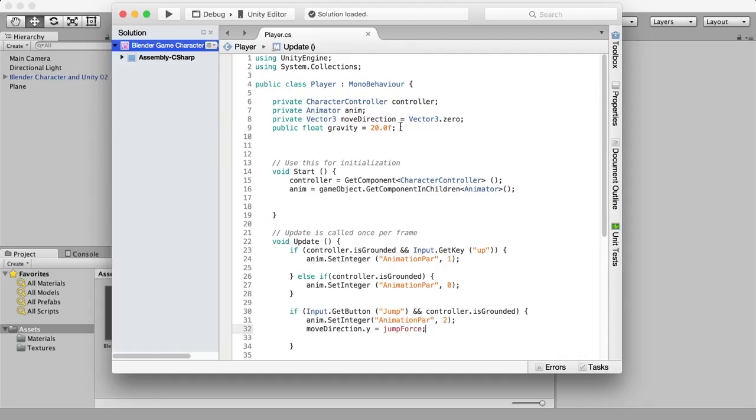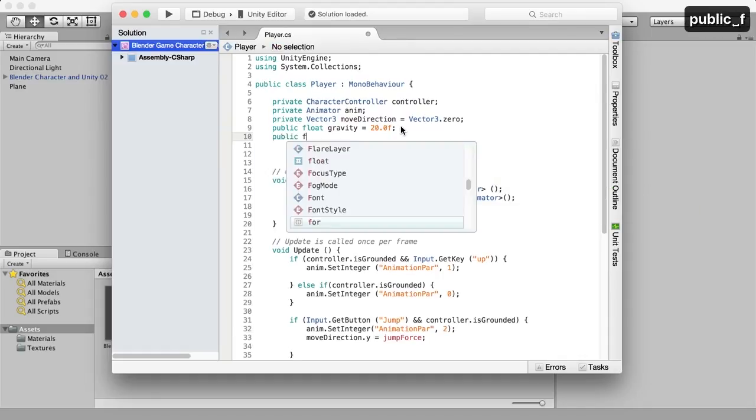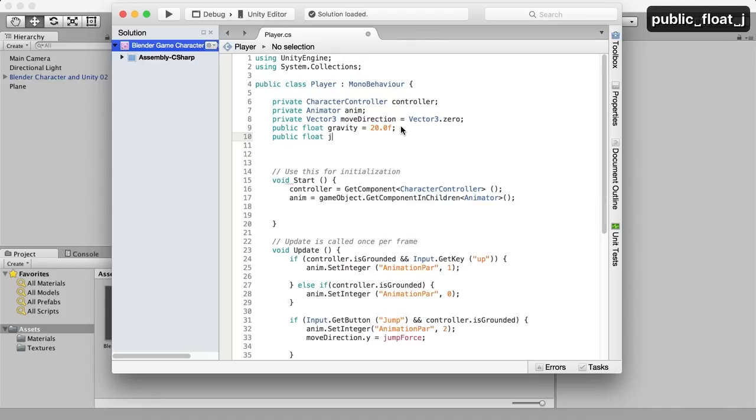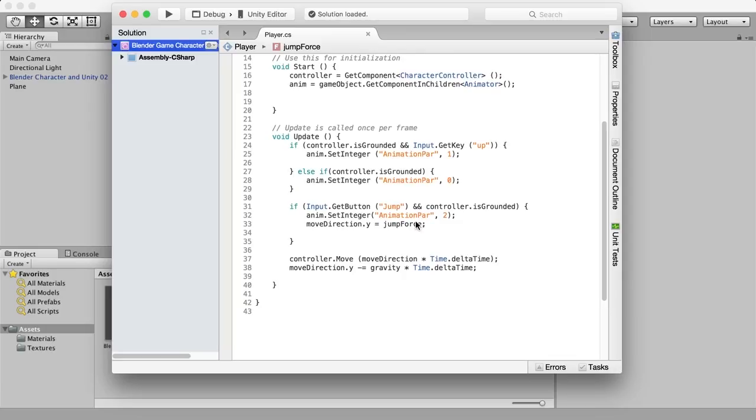So we'll come back up to the variables area and we'll create a public float. Call it jump force and give it some sort of value. Let's give it 10 for now and see how that works. We'll be able to adjust this in the inspector on the fly. So now we've got our variable jump force defined in our script.